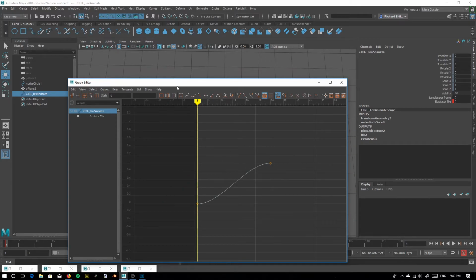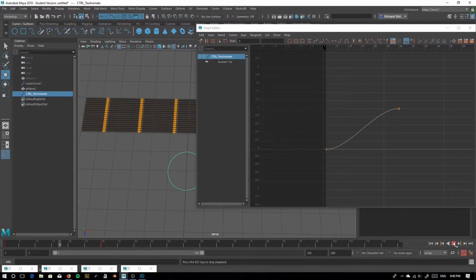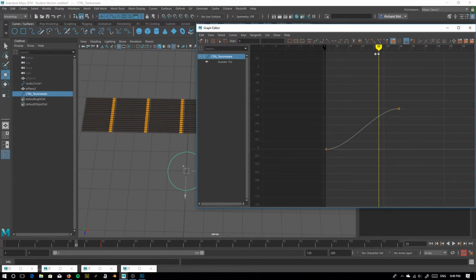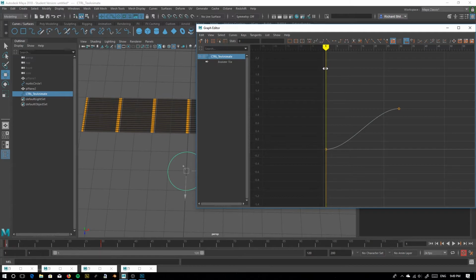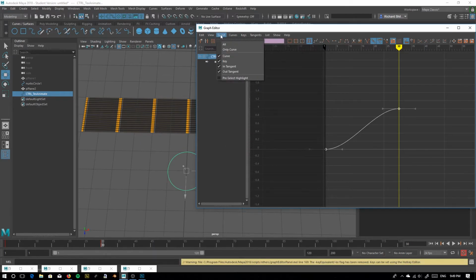Notice how, because I have this control selected, my animation keyframes are already visible in the graph editor. Again, as I play this back, it starts slow, it increases in speed, and then it slows down again and stops. Now if we want this thing to loop, we have to select our keyframes. We're going to go to view and turn on infinity. You'll see these little handles go along the path.